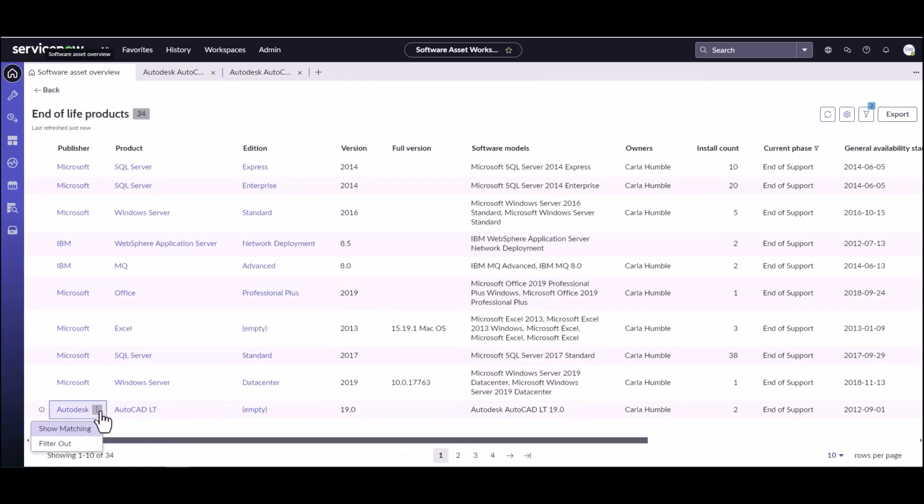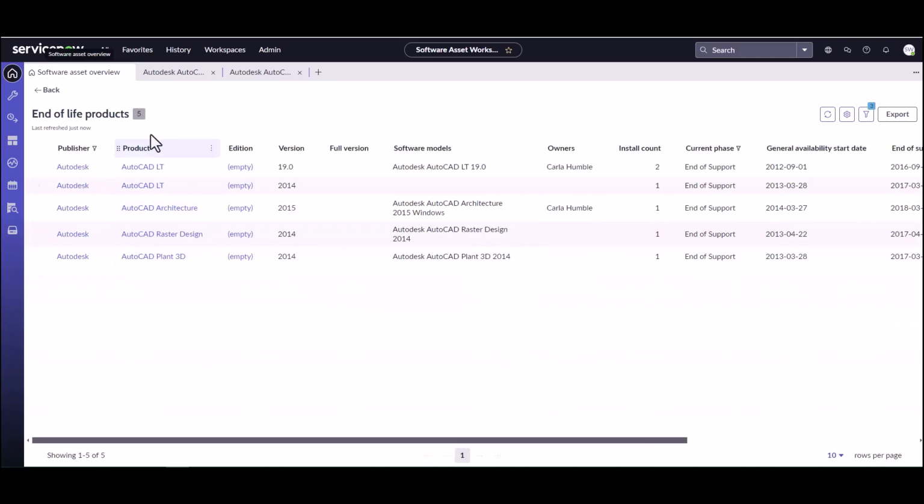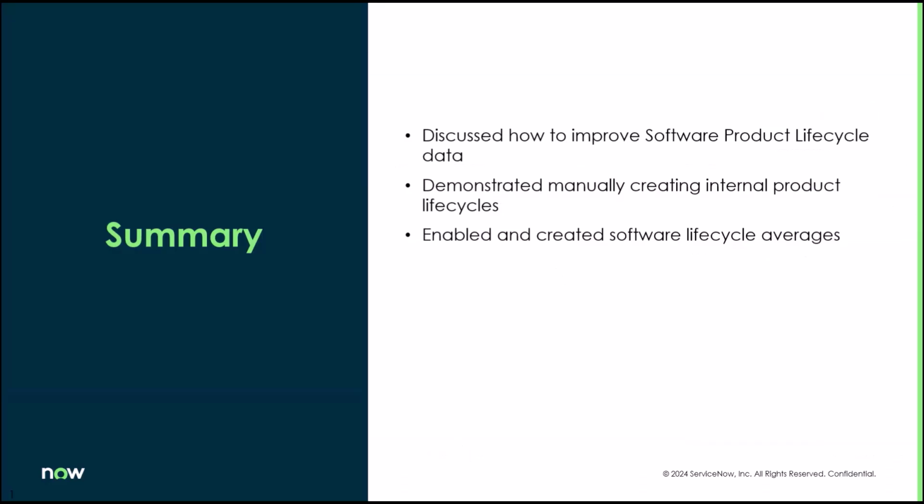And I see here there's an Autodesk. So let me show all the Autodesk products. And here we go. We can see we've got some installations in our instance. So one installation of each one for the versions 2014, in this case 2015, in our environment. And I can dig into those and see what those installations are, etc. And then take the appropriate remediation steps.